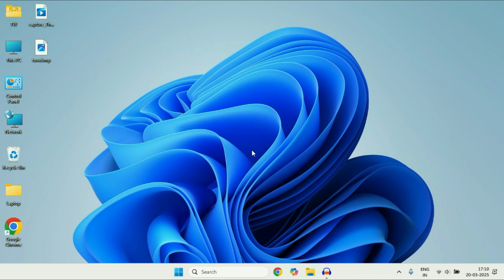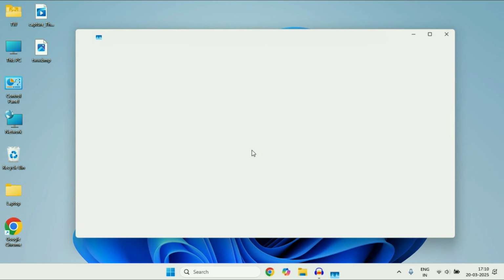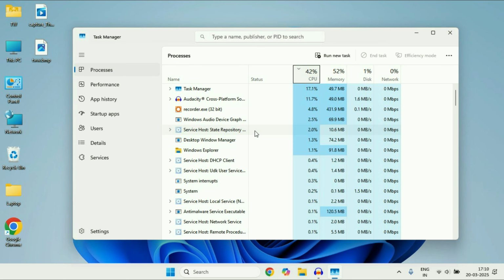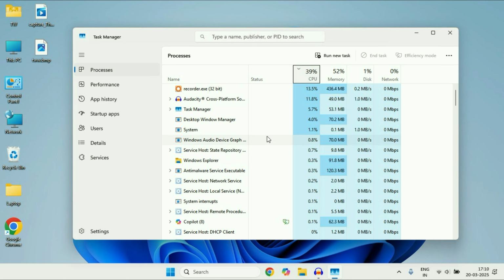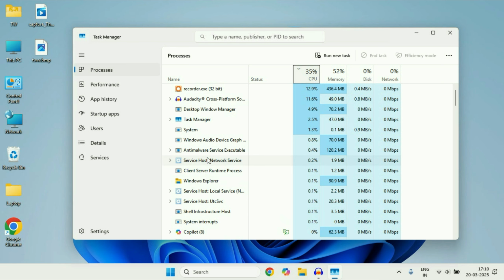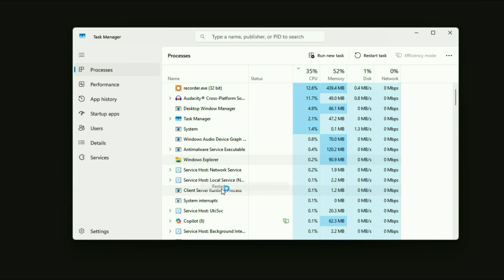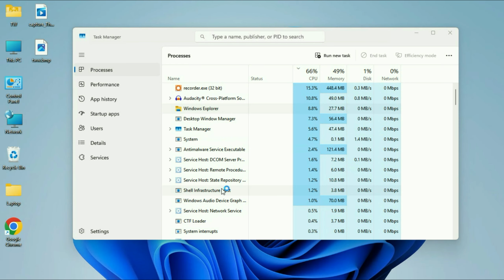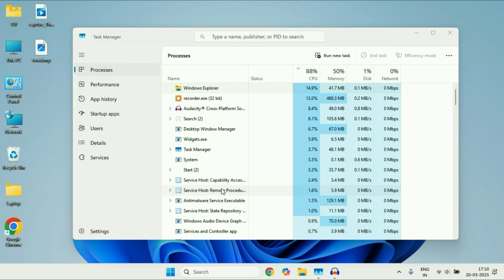Close this window. Now again you have to open task manager. So press control key, shift key and escape key. Press all the three keys together. Now you have to again restart this Windows Explorer service. So right click on it, then click on restart. So in most cases this method will fix the issue.